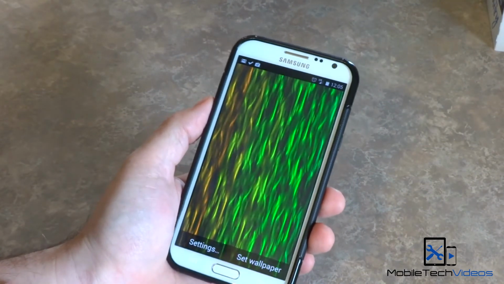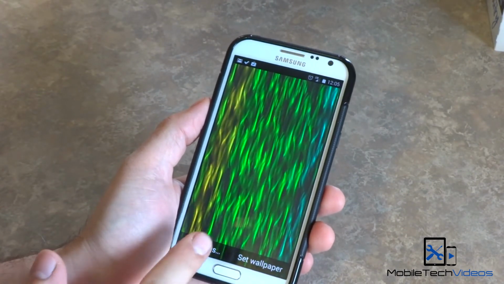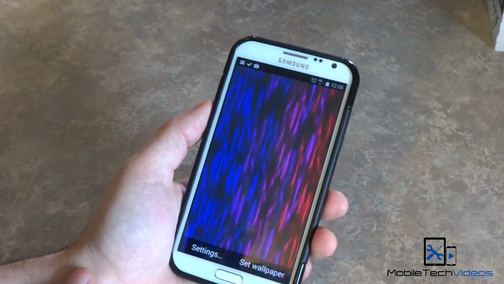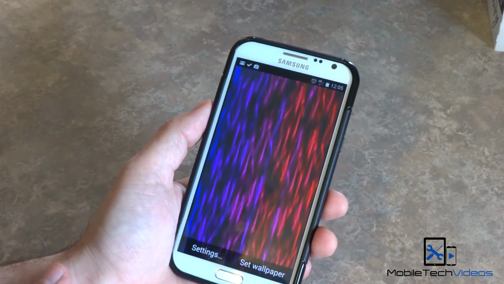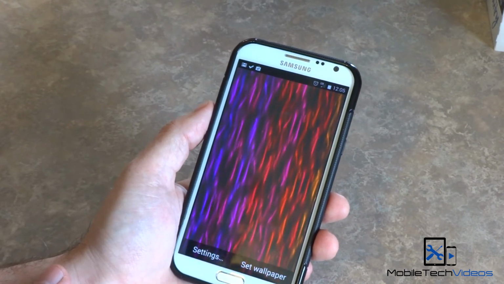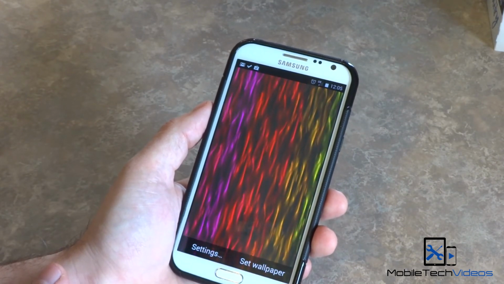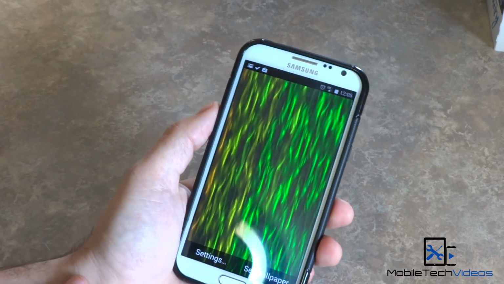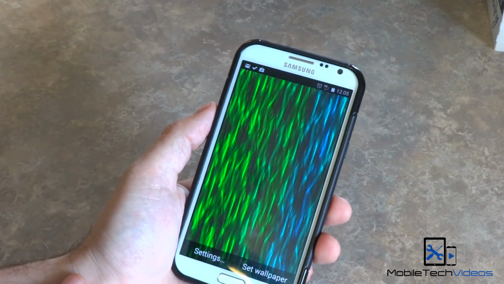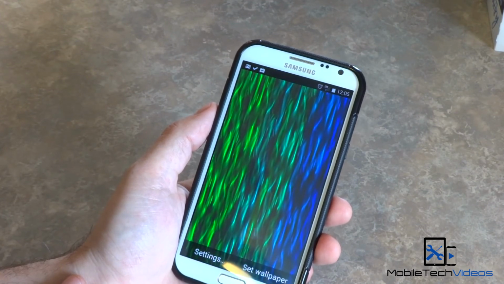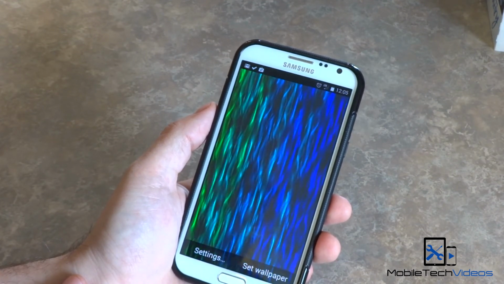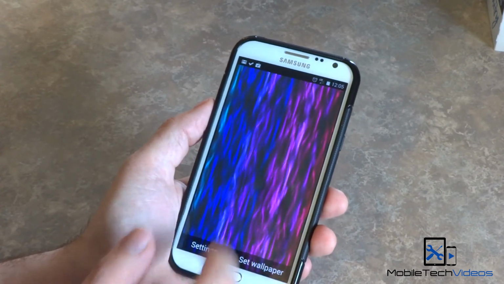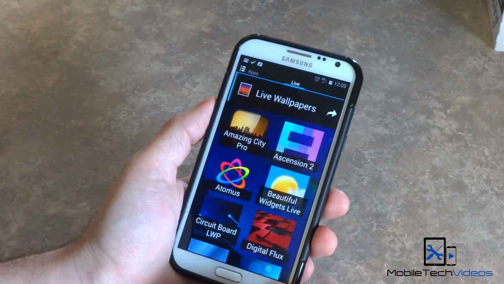Now, I will say something about this live wallpaper. It drains the battery considerably. And normally on my Note 2 here, I charge overnight and I can get a full day. When I go to bed that night, it'll be about around 50% battery left. And this thing drained my battery super quick to where I had to plug it up before even that evening because it was running out of juice so quick. So something to keep in mind if you're wanting to use that one.